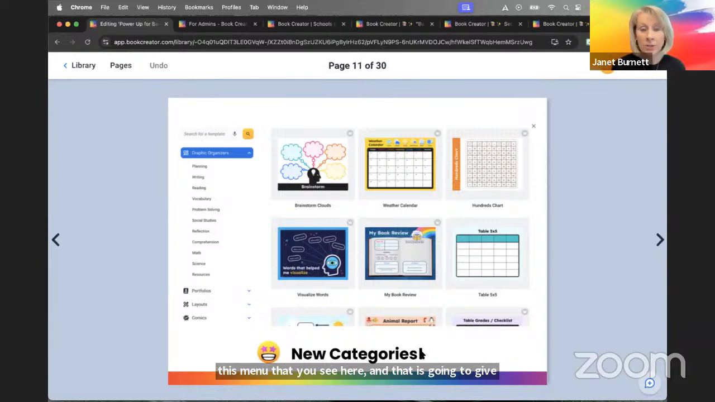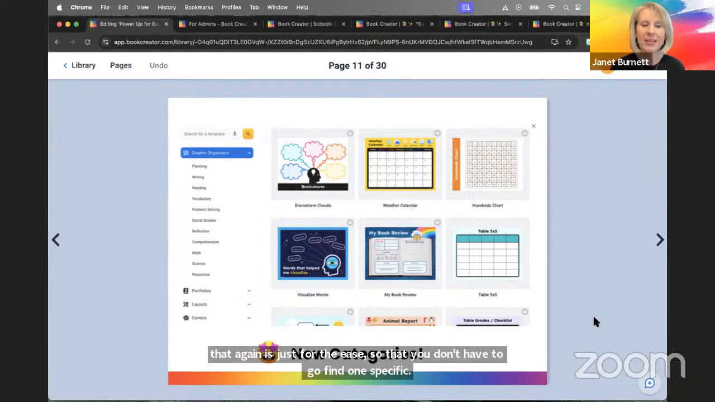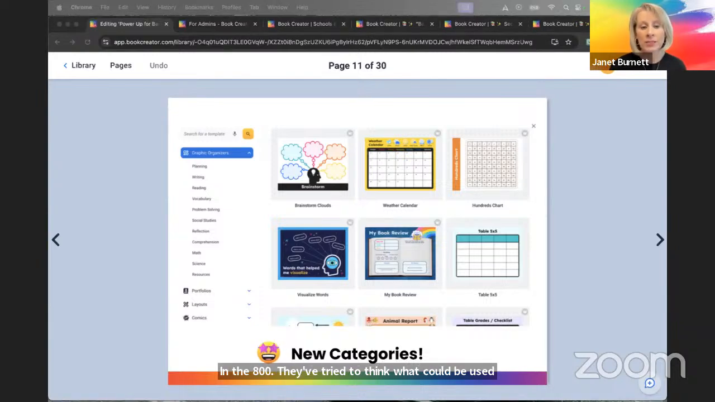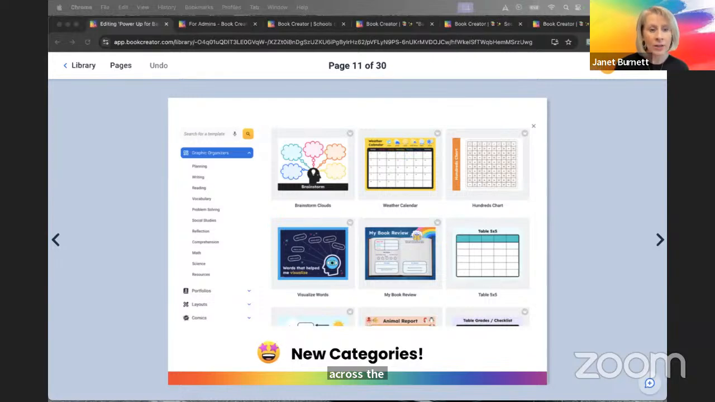And that is going to give you so many different categories. Of course, when you have 800 templates, you need some form of organization to make it doable, manageable. It's possible when you're looking through these categories that you're going to find the same one in multiple categories. That, again, is just for the ease so that you don't have to go find one specific place in the 800. They've tried to think what could be used across the curriculum, what could be used in different areas. And underneath the graphic organizers, you're going to see all different kinds of things from planning to writing to specific content areas.